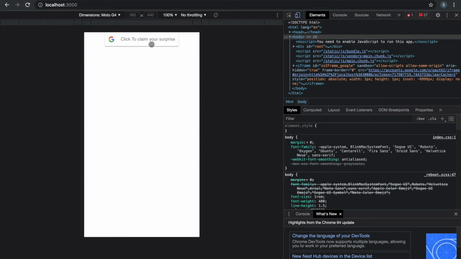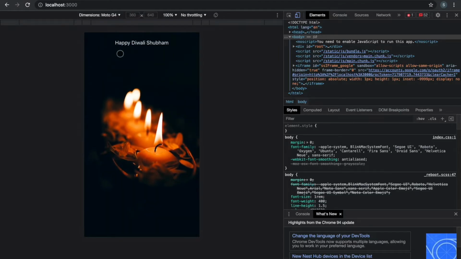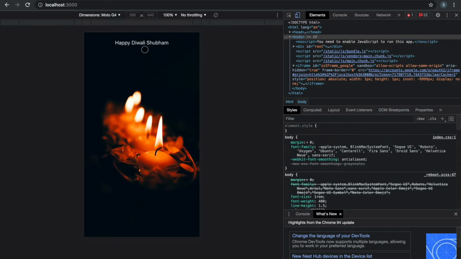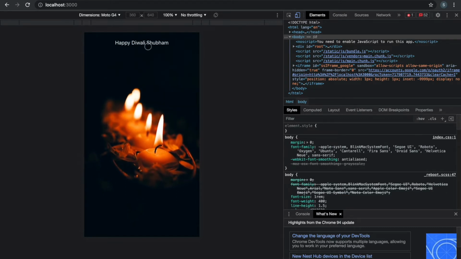So if I refresh, this will again come to the original page because that is stored in the state, so that will get reset. Now again, if I click on this, it will go here and then show me my name. So whoever is logged in, it will show his name from the Google account.